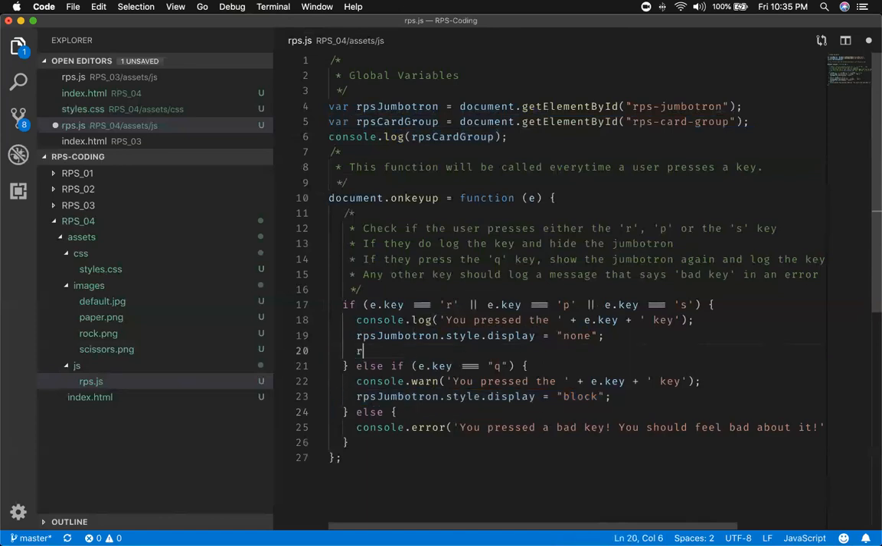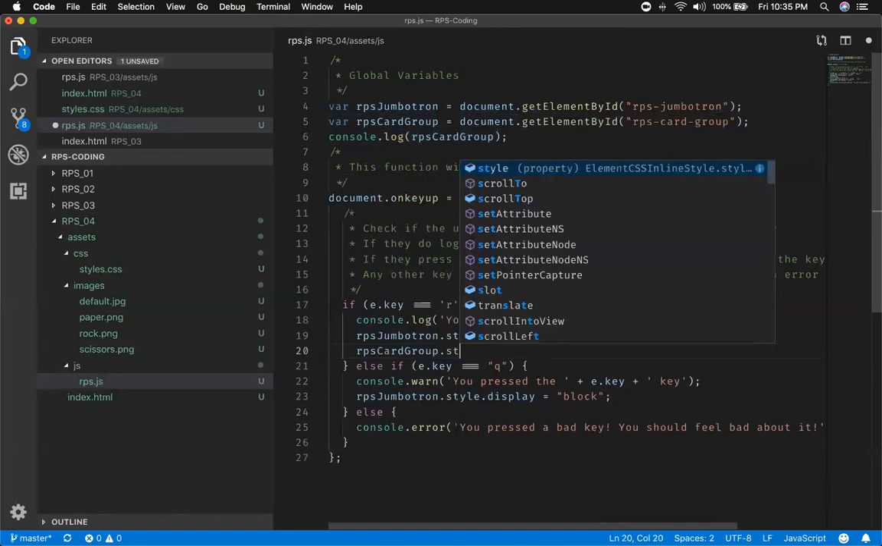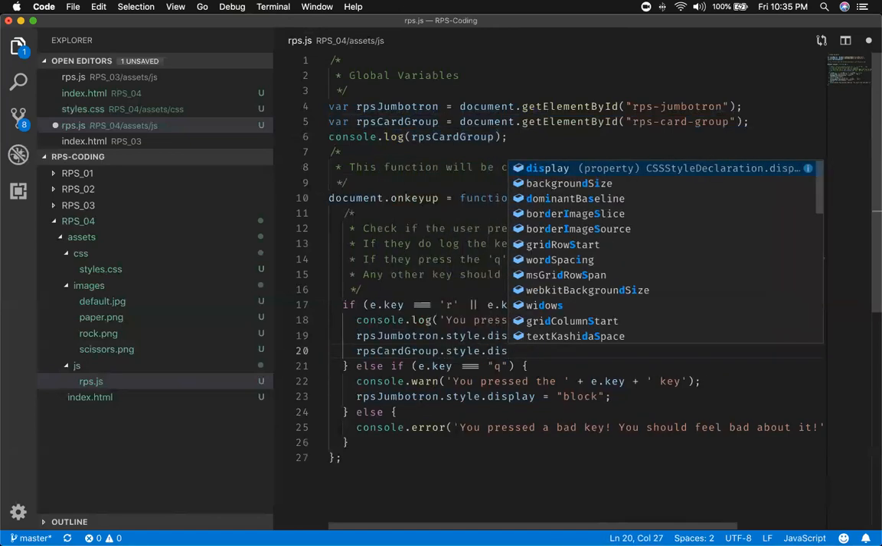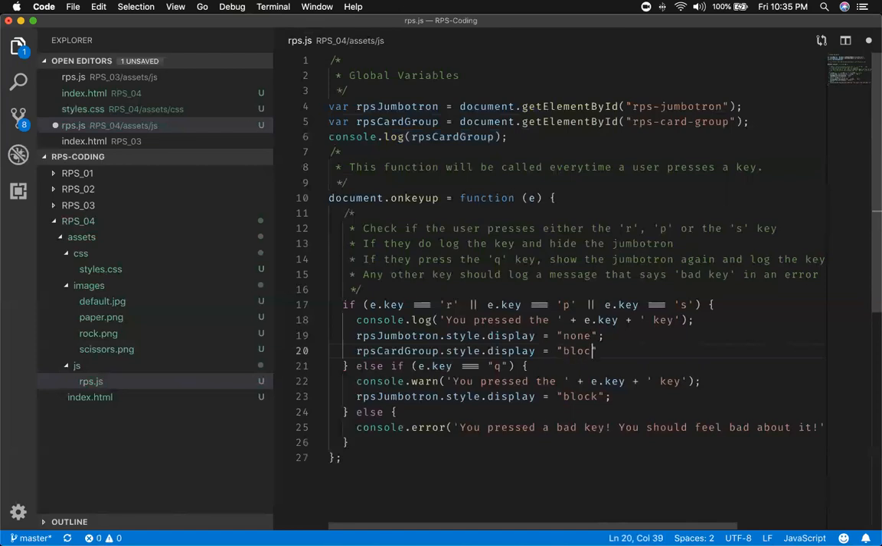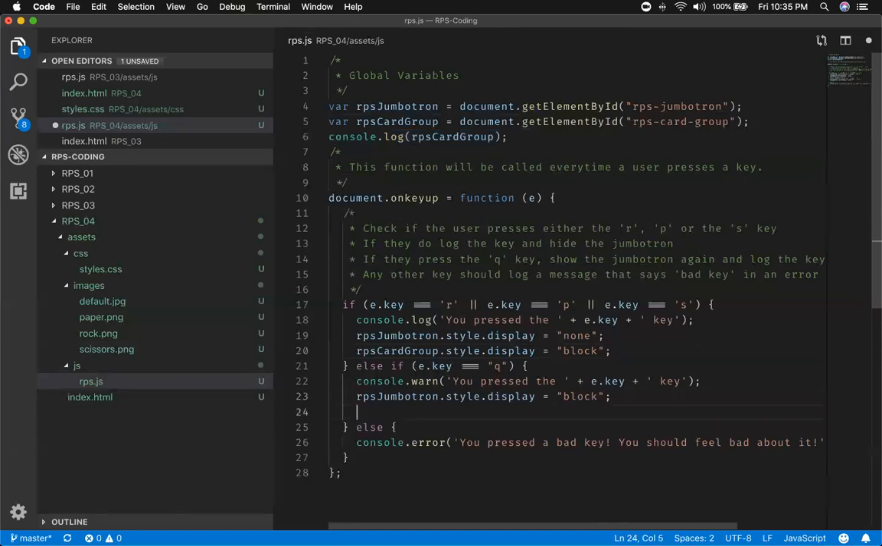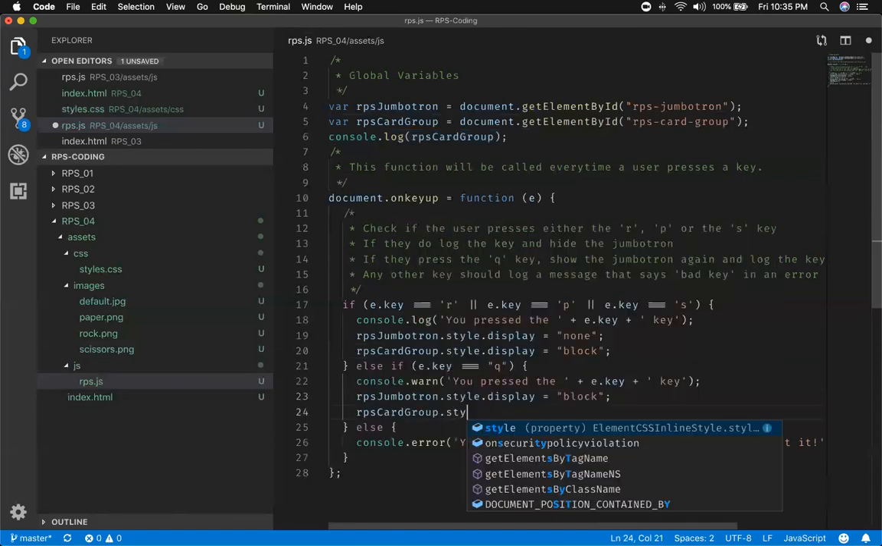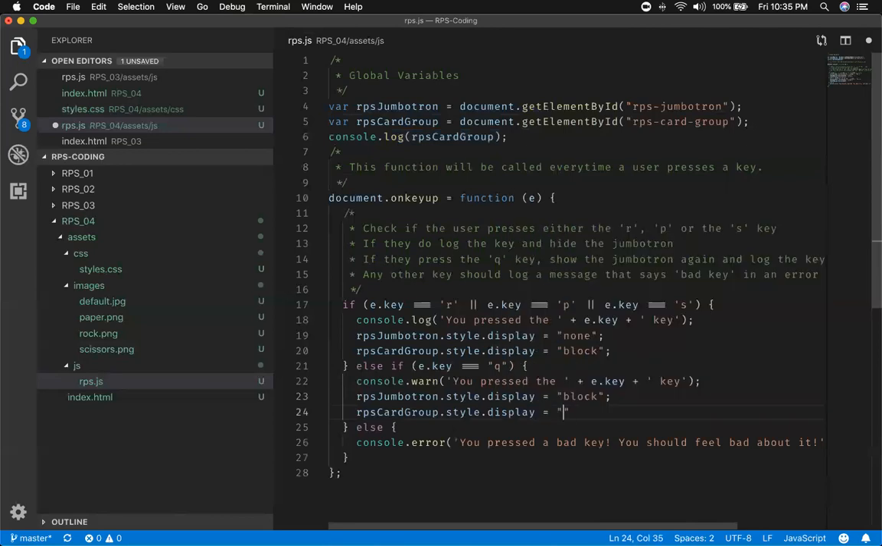So it should be pretty straightforward. I'm going to basically do the same code. RPS card group.style.display equals, and again, the opposite would be block. And then it should be the same thing here. We'll set the RPS card group.style.display back to none. So when I hit R, P, or S, it will hide the Jumbotron and display the card group. And when I press Q, it'll show me the Jumbotron and hide the card group.